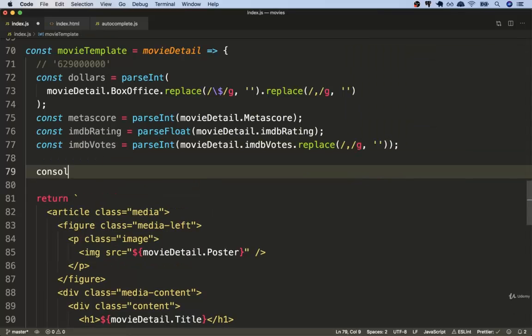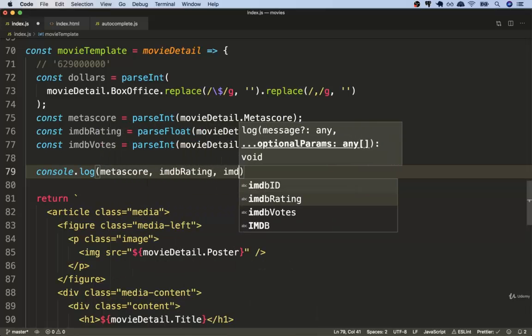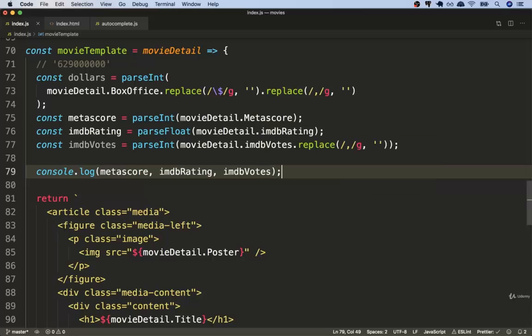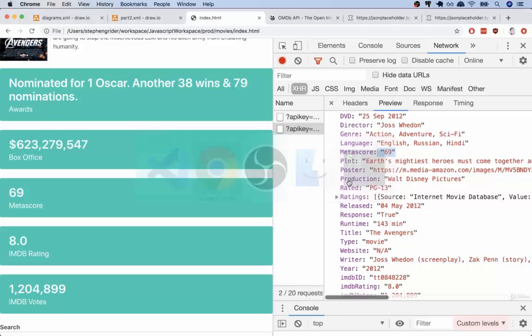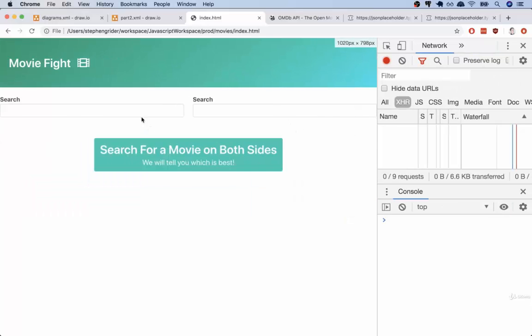Okay, as another quick test, let's console log out Metascore, IMDb rating, and IMDb votes. So I'll save this, refresh. I'm going to once again look for the Avengers.